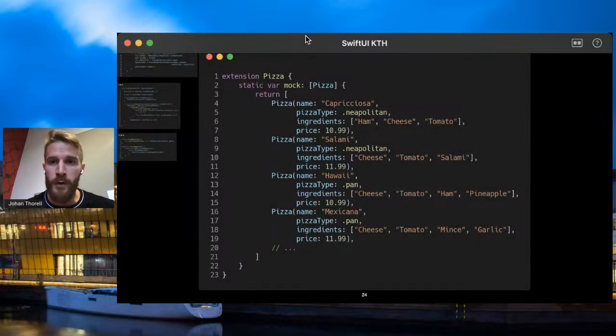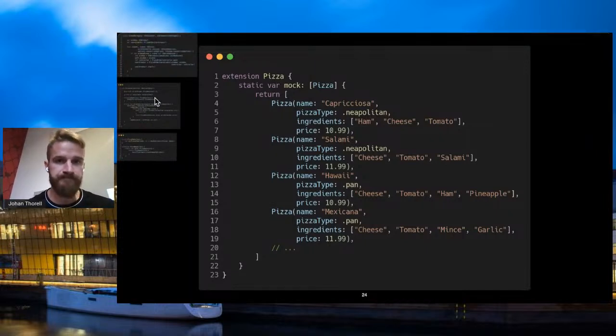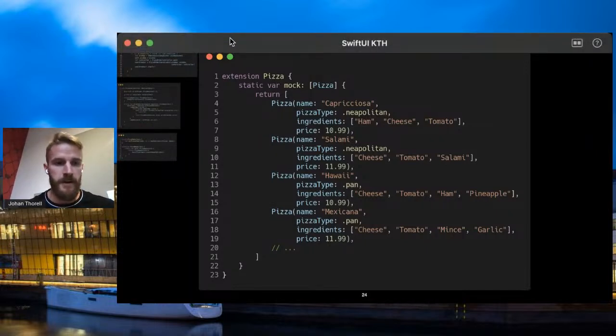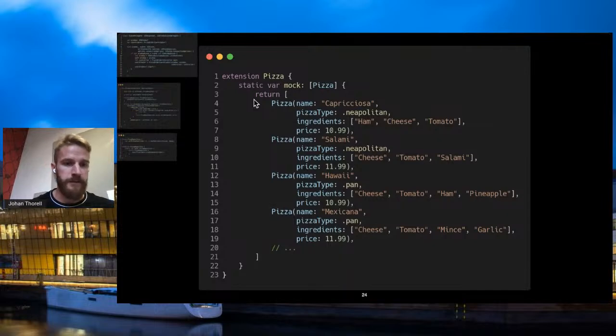And here we have some mocks. So this is what we're using in the app. We simply define an array and we create a bunch of pizzas. So this will be our menu in the application. Right, so let's go back to our controller.